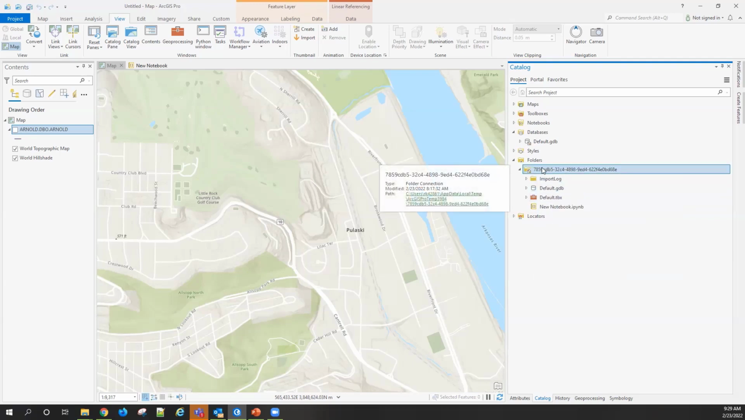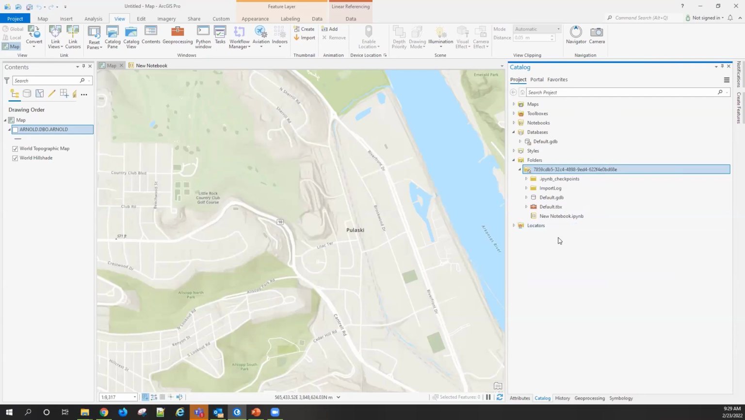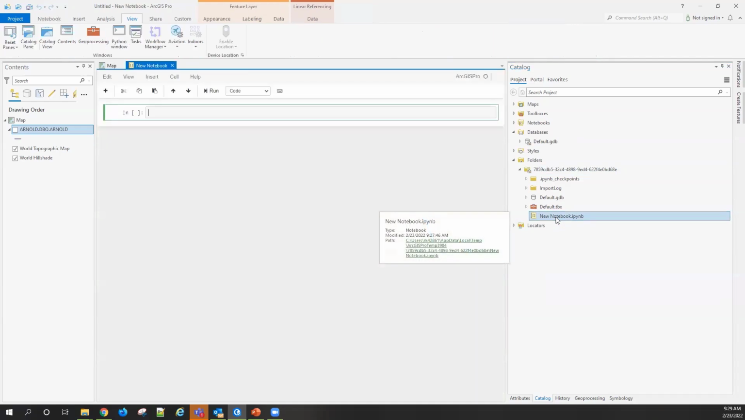And that will create a new notebook and open it up. The notebook, depending upon what you're doing in catalog, may not show up immediately. So you may have to go and right click and refresh your folder. But that's how you create a new notebook.